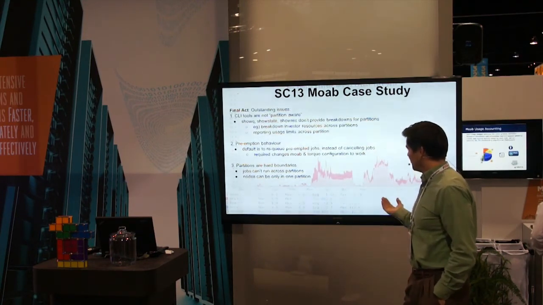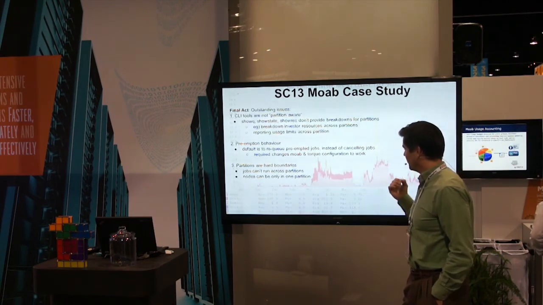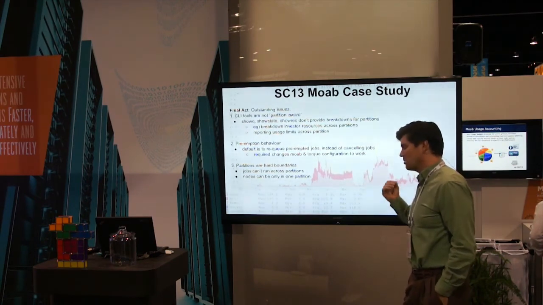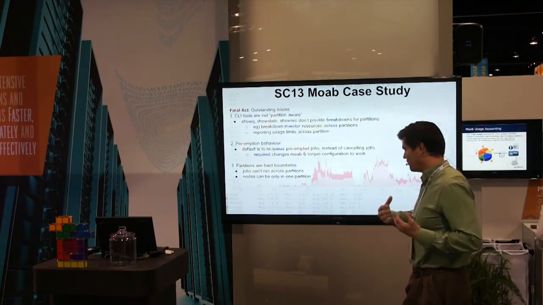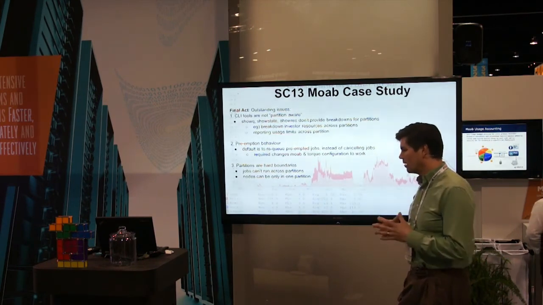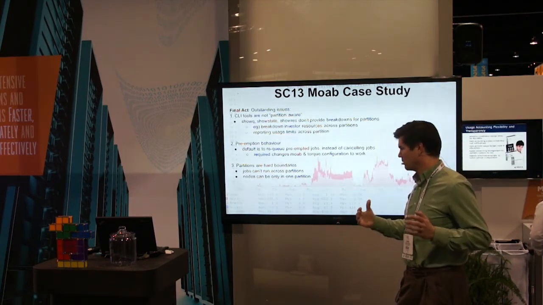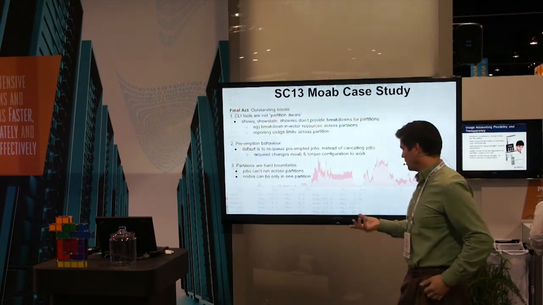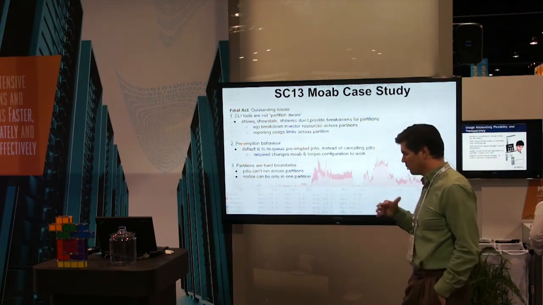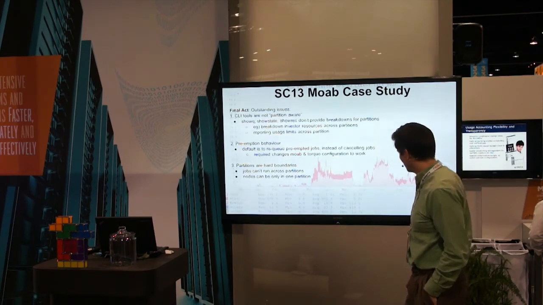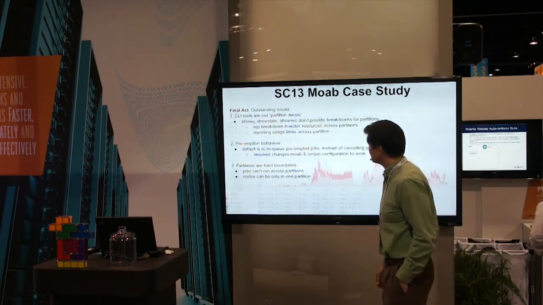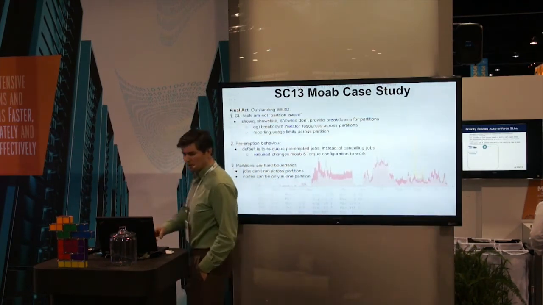The other issue we've had, and this really hasn't been an issue, is partitions are hard boundaries. So if you do have these large parallel workloads, you can't run them across partitions. The scheduler just won't let you do that. So that's something you want to keep in mind. And also, you can't have a node in more than one partition if you're trying to do some kind of load balancing or something. All right. Questions about that? Anything?